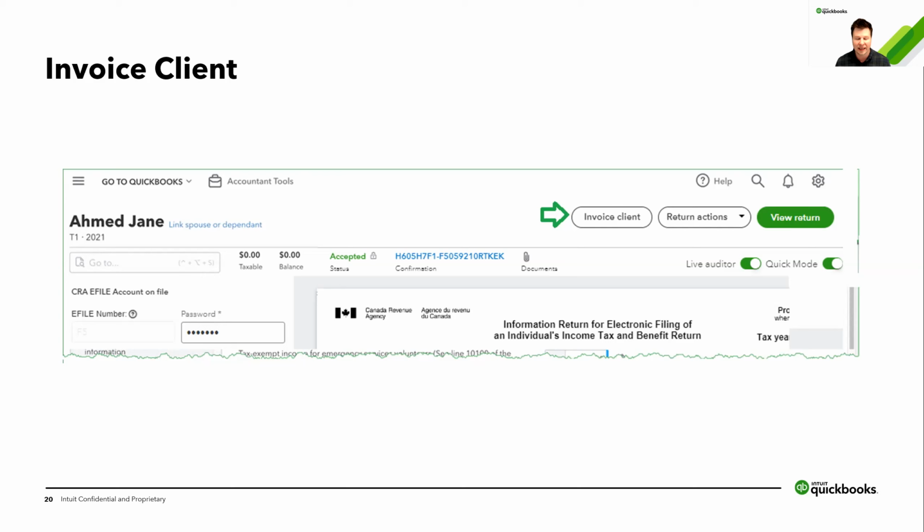Nice thing in sending it directly through QBOA as well is that you can see a full history. You can see when that invoice has been sent. You can see if the client has opened that invoice, et cetera, et cetera. So it keeps a historical log of anything that's happened with that invoice. It is a little bit tricky to find, so just note that you have to be in the e-file screen to be able to see that button for the invoice client. So just note that.